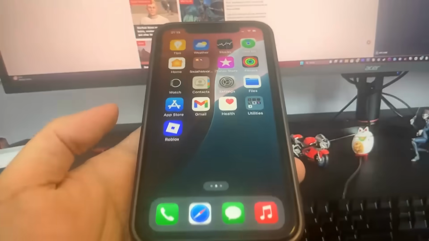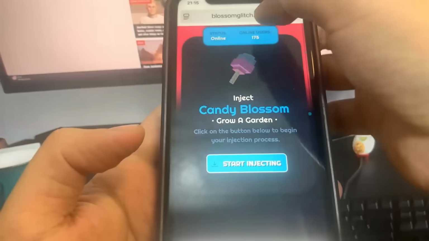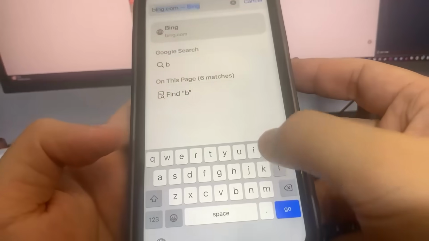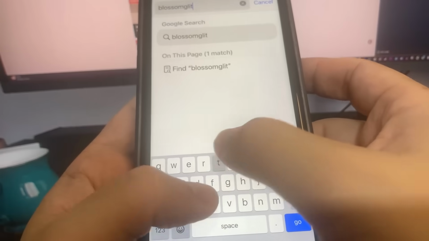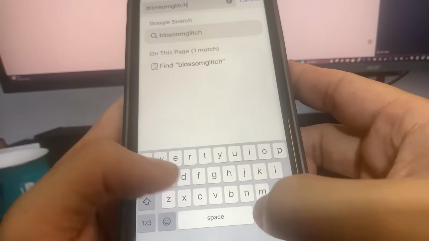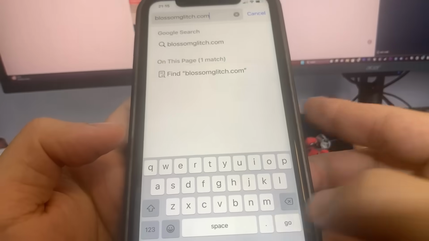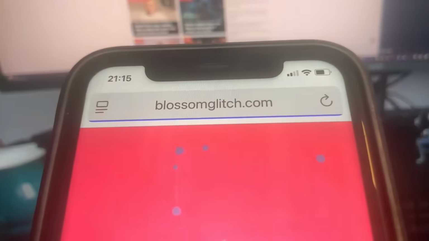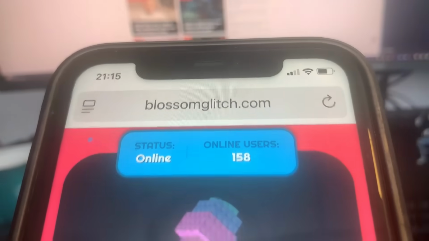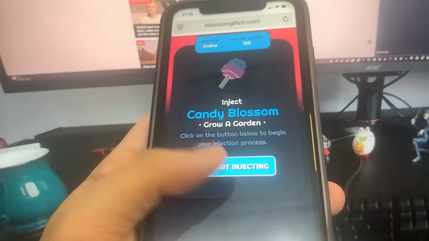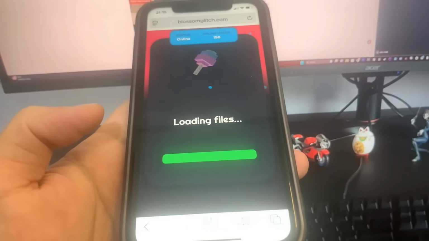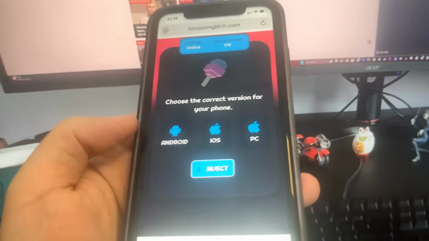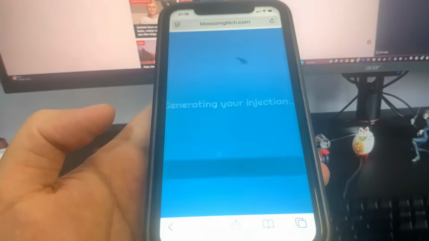The first thing we're going to do is go to this website. It's called blossomglitch.com, so let me type it in right here. Once you're on this site, guys, just press the button that says start injecting, and it's going to start downloading onto your device. Before it downloads, it's going to make you pick whether you're using an iPhone or an Android. So go ahead and press inject, and now we're just going to wait.